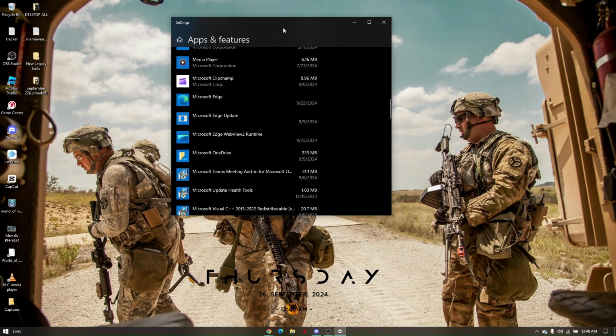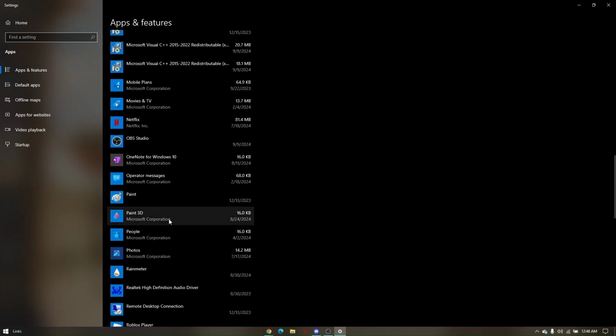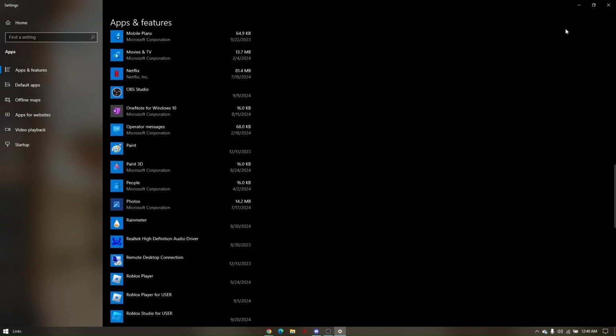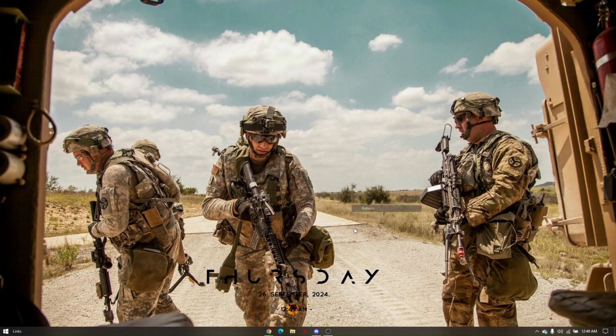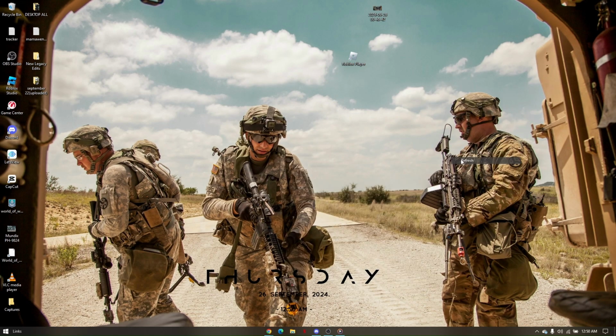Now, why are we doing this? This is just to make sure that we have successfully uninstalled your Roblox app properly. Now, once you have uninstalled your Roblox app, you'll just have to re-download it by going to the Roblox official website. So that's how you fix not authorized to join this experience due to privacy settings.